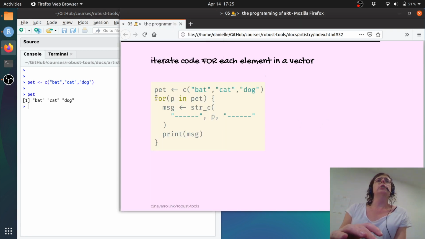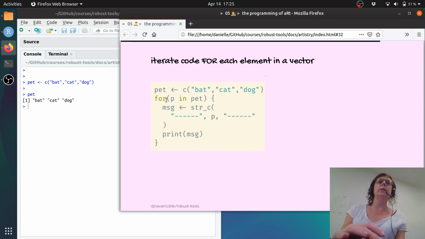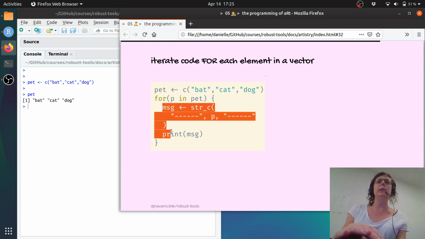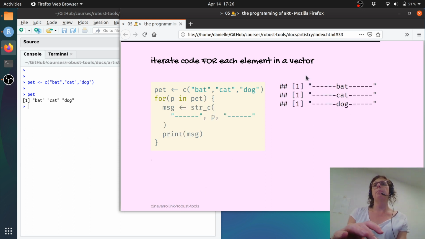What I want to do is say, iterate over every possible value of pet, and for every value of pet, run this code in the middle. So what it'll do is first set p to bat, create this message, print it to screen, get to the bottom, come up to the top. p then moves along to the next element, which is cat, prints all that, goes up to the top, does dog, runs through it a third time, and then stops. So the result looks like that.